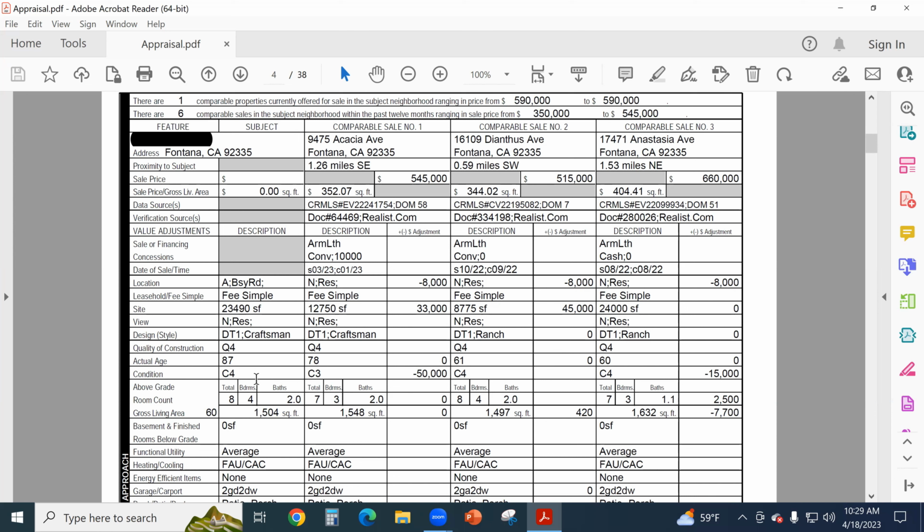And that's condition, meaning if the property's run down, beat down, and otherwise broke down. So you'll see here that he made a $50,000 condition adjustment for this one, from C4 to C3. This is the same, but on this C4, while it does still have the characteristics of being a C4, it's not as bad as the subject.